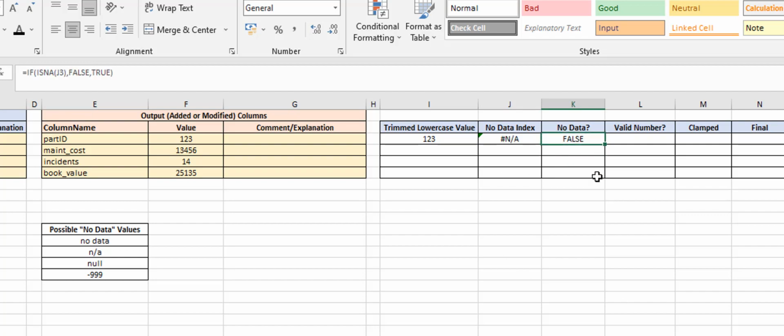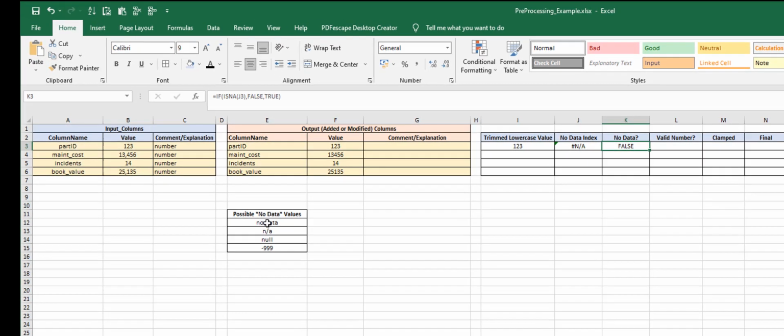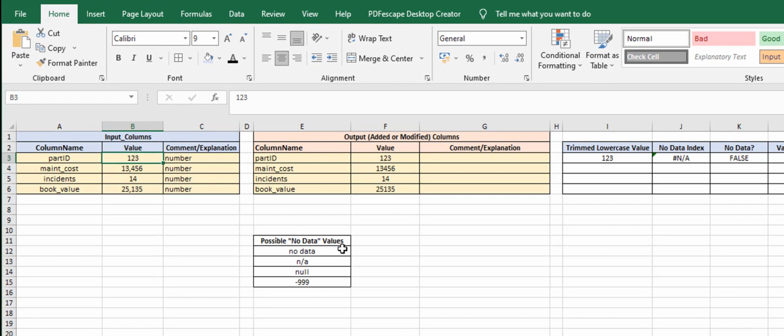Okay, let's explain that a little bit. Let's put a value in here that's in this list. For example, no data. I'm going to use a different case, right? And you can see that's why I used lowercase and also trim, because let's say I had some spaces at the end here, it wouldn't matter because this is going to be the trimmed value. And you can see this match formula, because this is not in A, my formula here says if it is in A, then it's false. In other words, it is not no data. But if it is something other than N/A, in other words, like this one, index here, then it is no data.